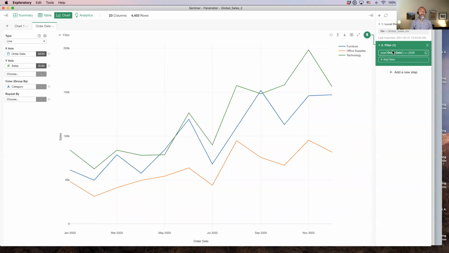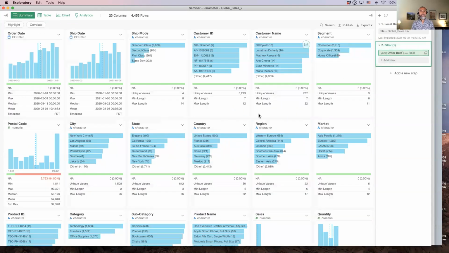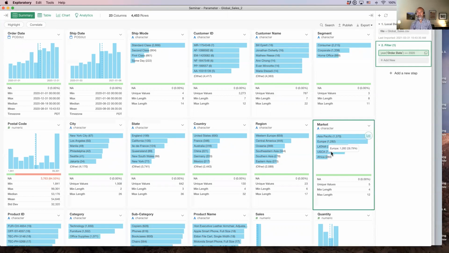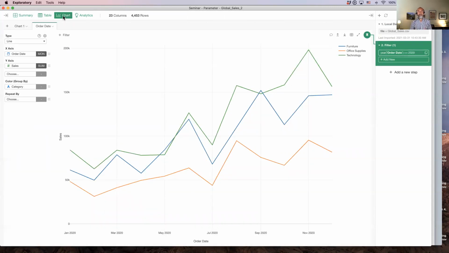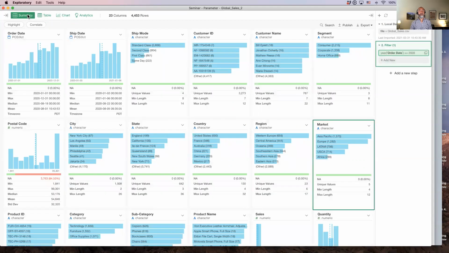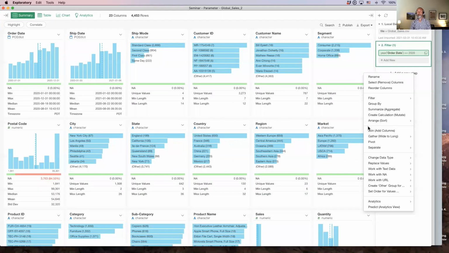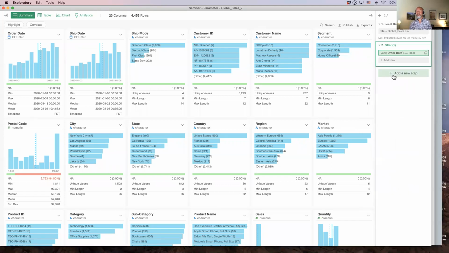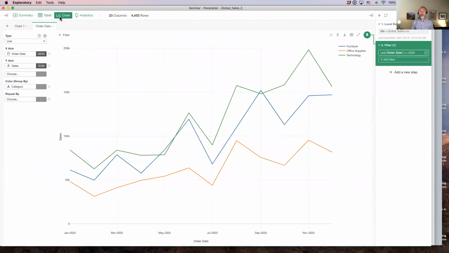And then now, let's say I want to see this data, which is basically 2020, but also all the data, meaning if I go to the summary view, let's say here, the market, I have Asia Pacific, Europe, Latin America, and USCA, meaning US and Canada, so North America. But let's say I want to see only the North America data here. There are 2 ways to do it. One is to go here and create a filter from the column header menu. But again, this is going to create a step. That means it's going to create a third step. But I actually don't want to do it.